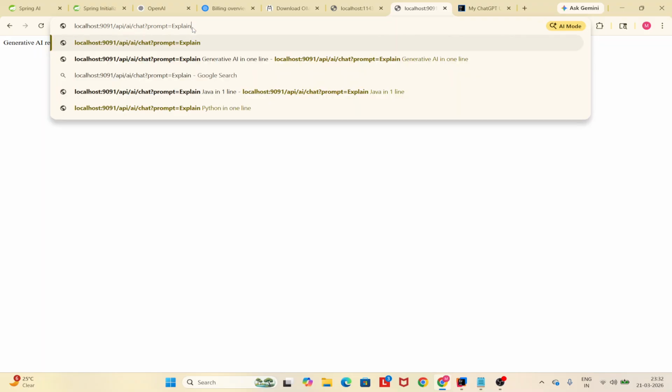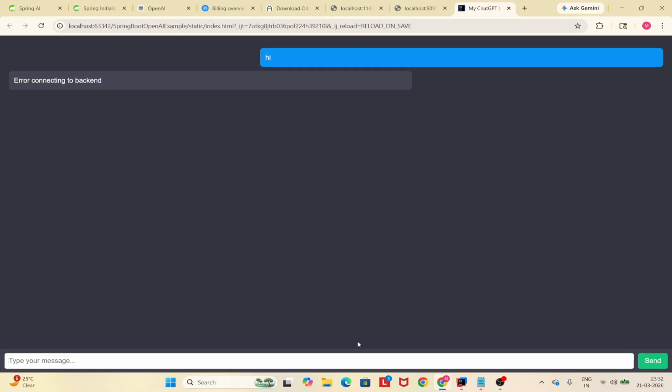Okay, now let's see what happened. Now you can see it is giving an error connecting to backend, but if you see here, we are able to connect the application where it is giving the response here. Suppose you mention, explain Java collections in one line. So here it is giving the response, then why is it not working here? Try to guess, what should be the issue.